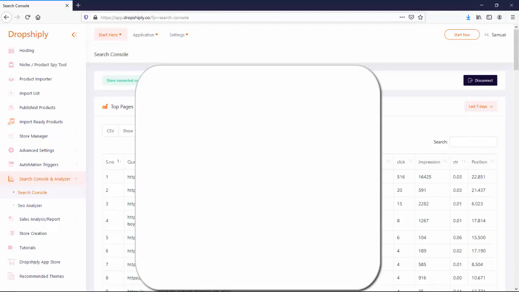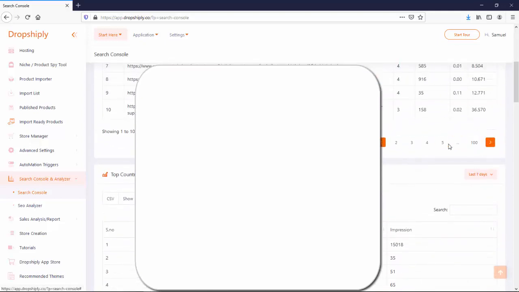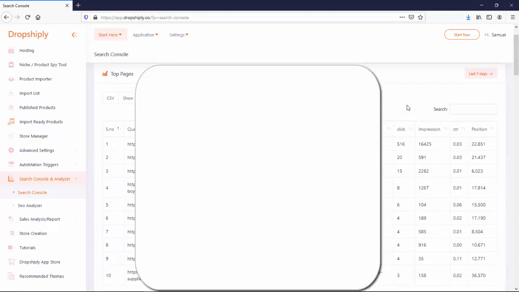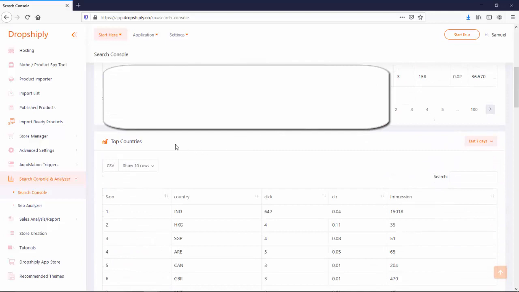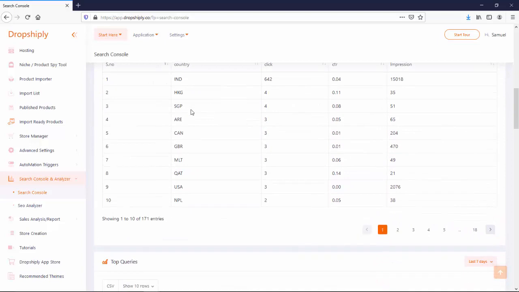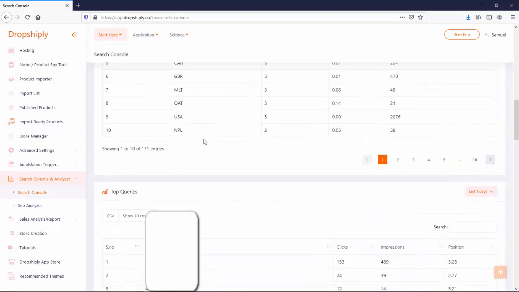For example, you can see what your most top visited pages are in your store. Right here, you can see these ones, and you can scroll through them. It's crazy how much information you can get here. You can see the impressions, clicks, CTR, position of the keywords. You can also see which country your store is getting the most traffic from. It looks like India, Argentina. Look, there's a ton of different countries here.